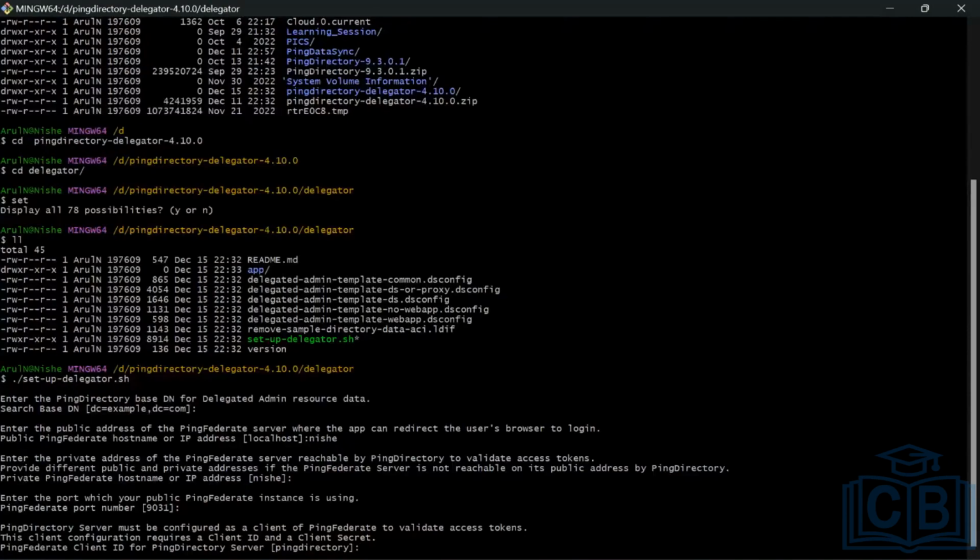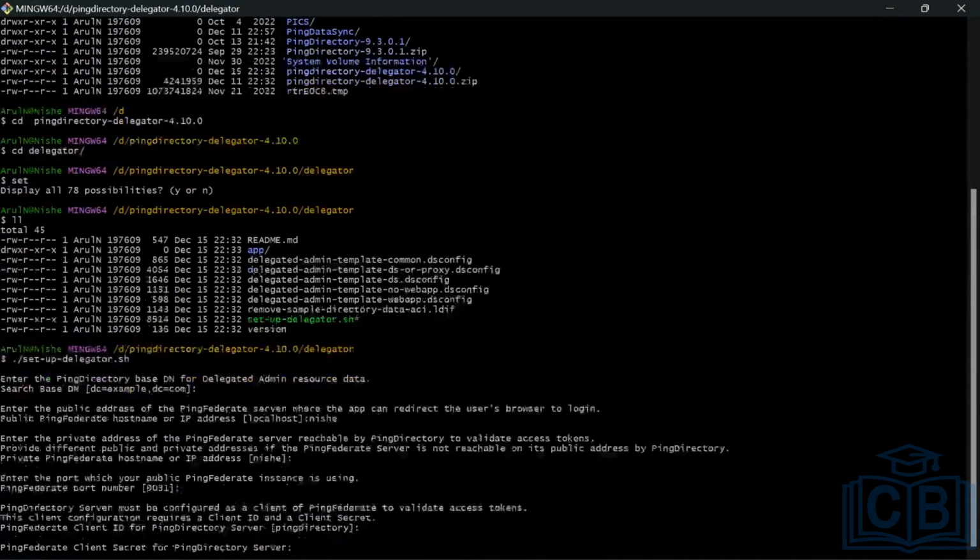The application team will configure those details. Here PingDirectory is the application team. Now here we are configuring the client ID to validate the token. What is the client ID to validate the token? PingDirectory, that is the client name, the client ID. It is the PingFederate client ID for PingDirectory server validation.